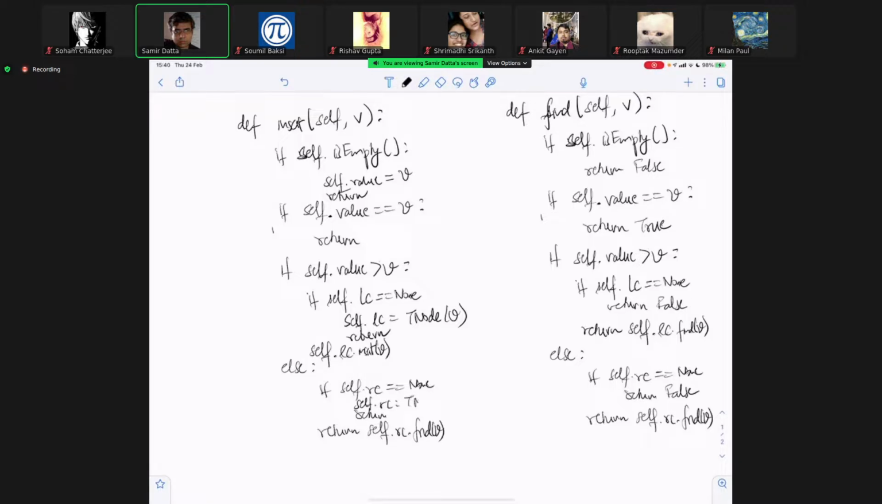Self.rc is equal to t node v, return. And here I instead do this, and I change the find to insert. Correct? Very good. So now tell me, is this okay?